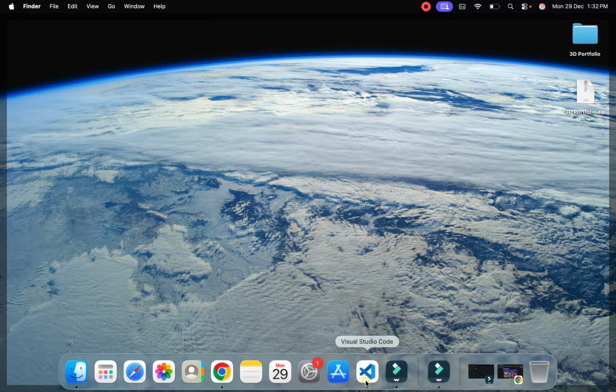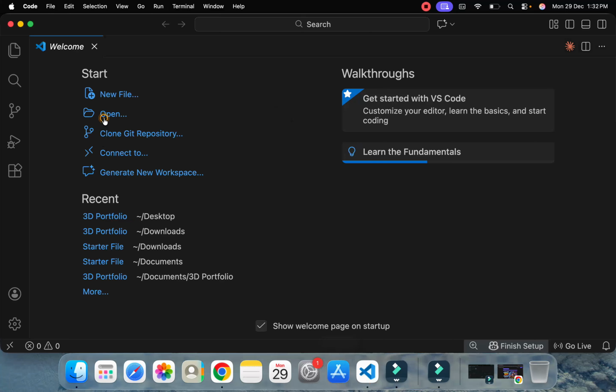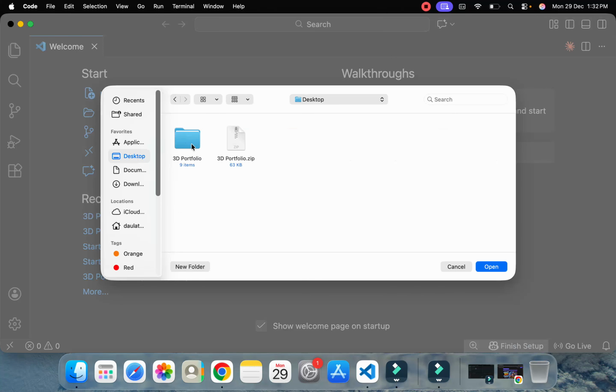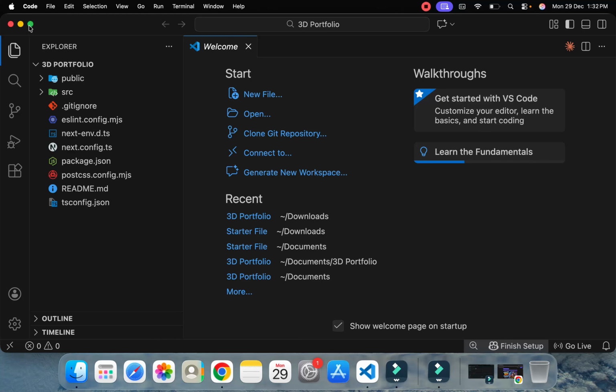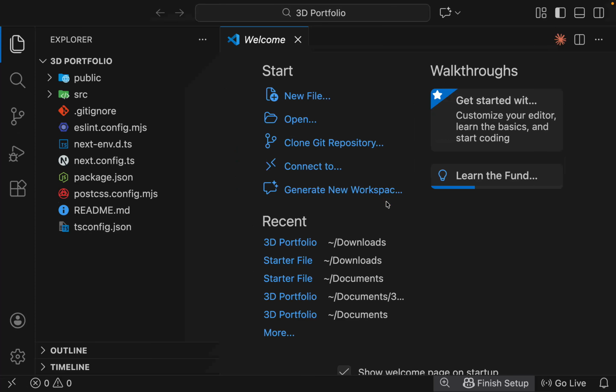So I'll simply click on my VS Code. I'll come back here. I'll go back to open. I'll go back to desktop and I will select the folder which I have extracted. Click on open. Now let me give you a complete architecture overview. Then we're going to explore the entire code. So let me zoom in a little bit.